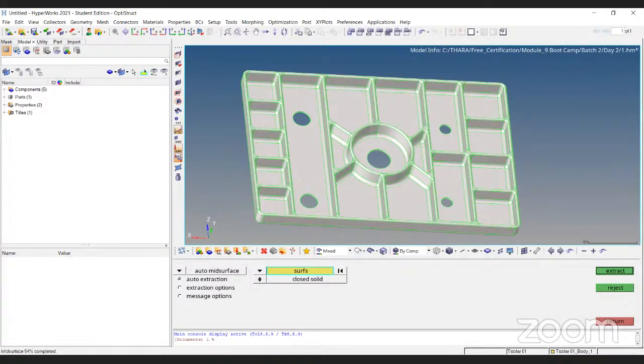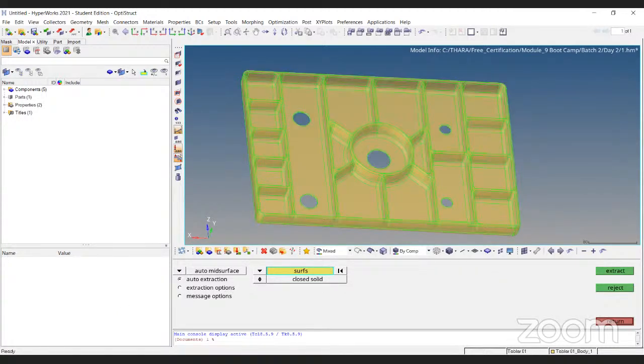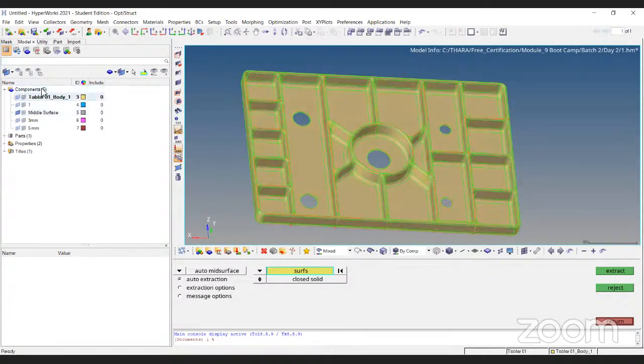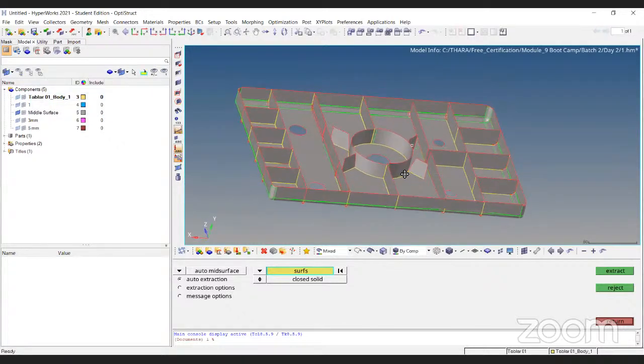If I click on this extract option, please observe in the status bar that it will show how much percentage has been done. Now 75% of the mid surface extraction is done. Now it's telling it's ready. See, we'll review the mid surface. This is the mid surface which we got.